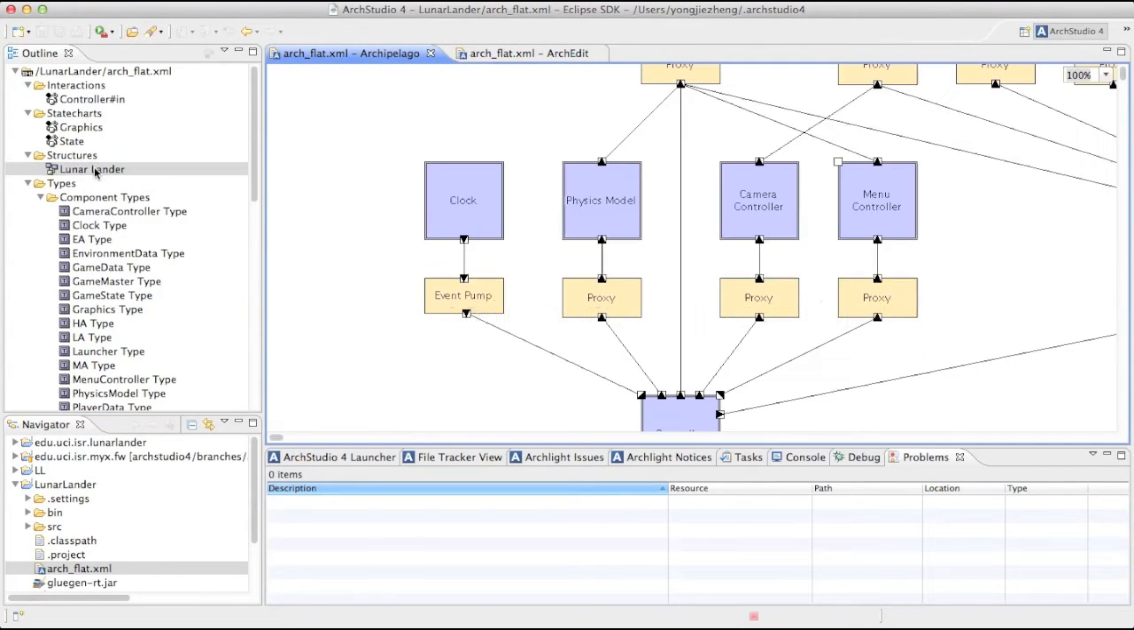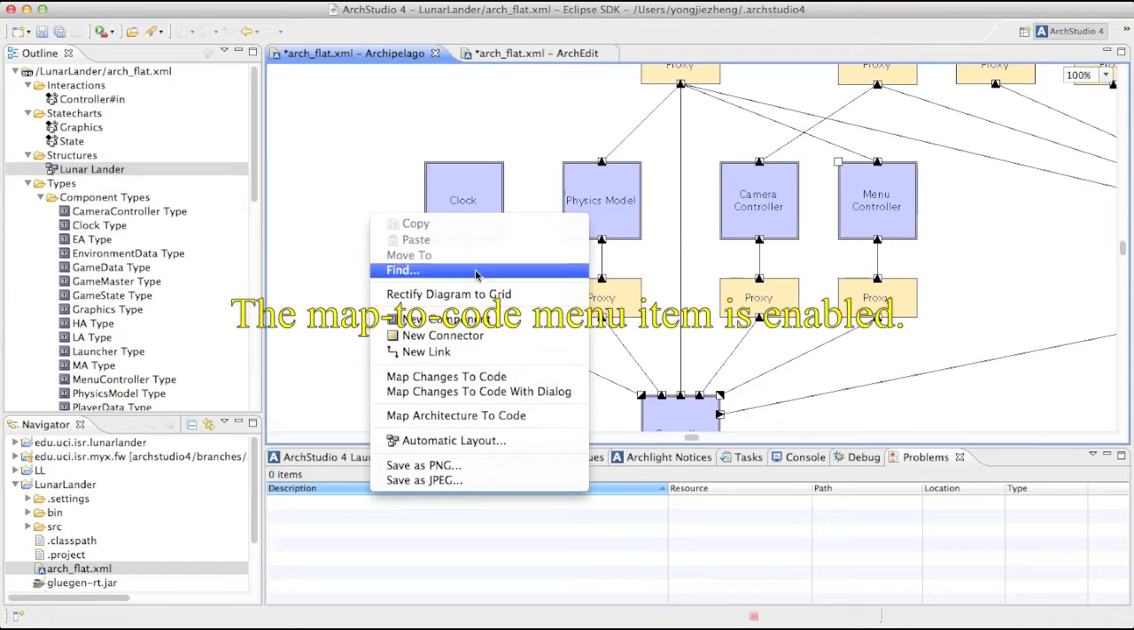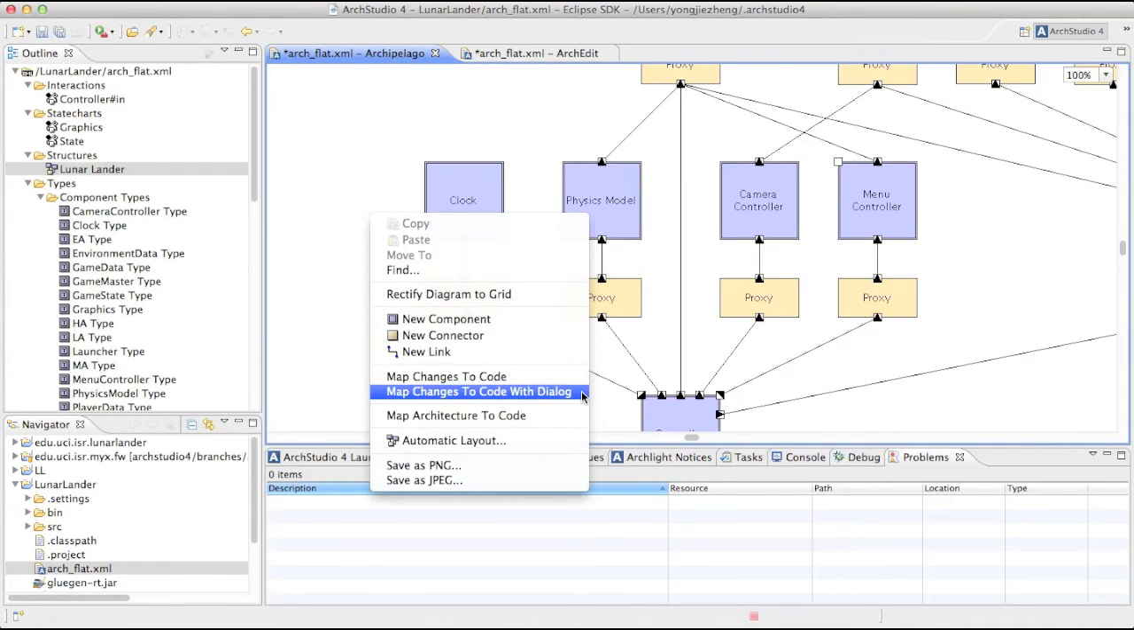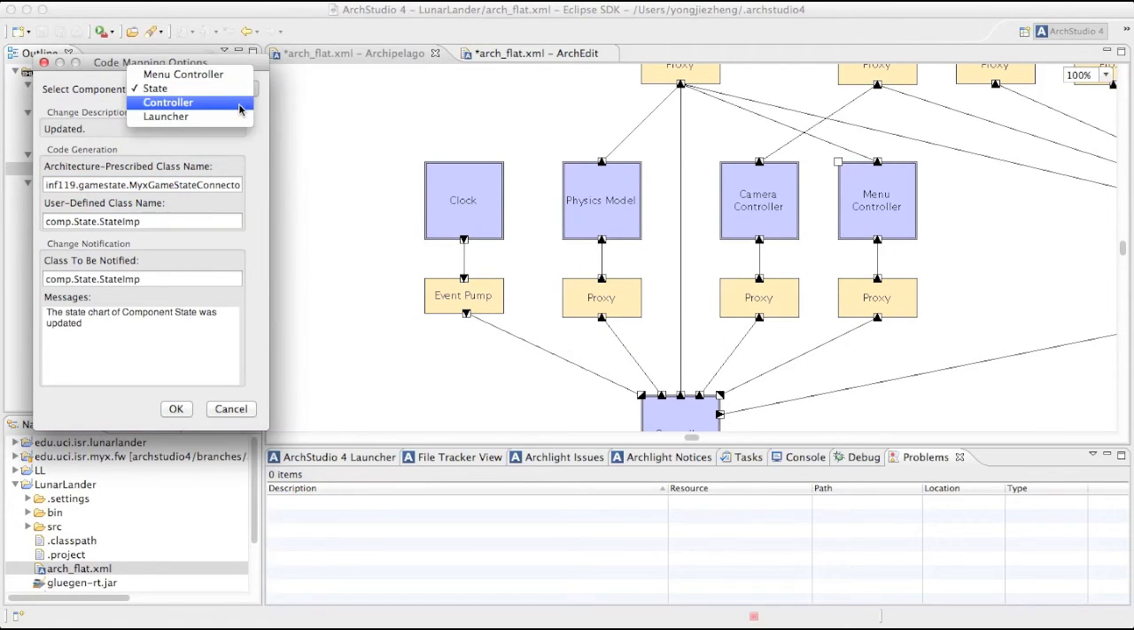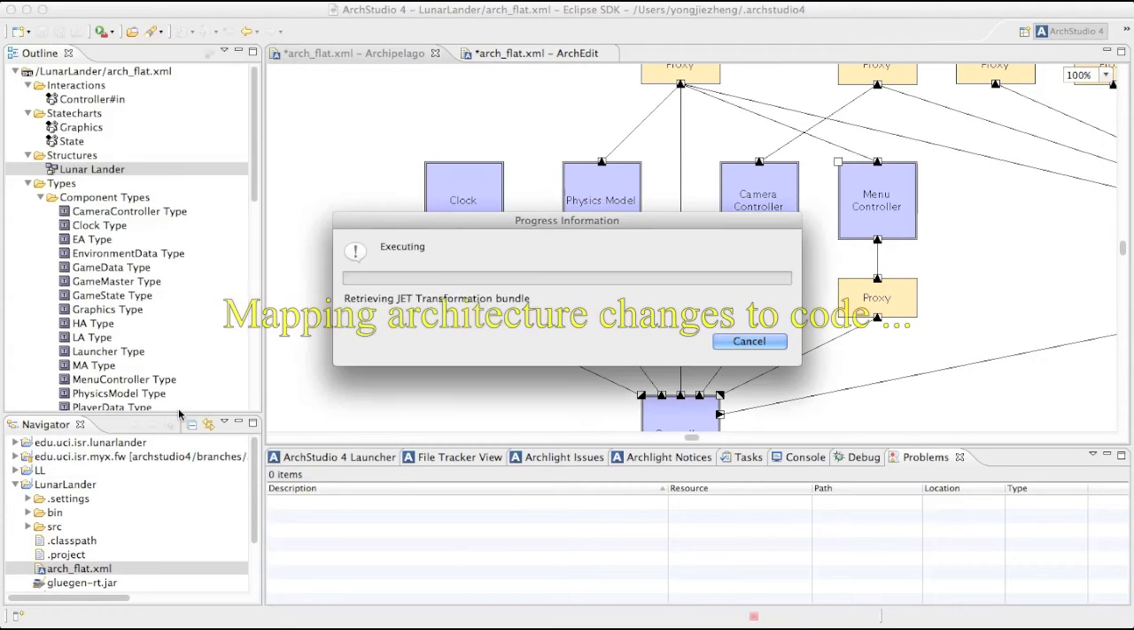Now let's get back to the architecture and start to map these changes to code. A configuration panel pops up. Here we can tune the mapping process for each changed architecture component. Different components have different parameters like the names of generated classes and notifications that are automatically generated. You can manually add a new notification as well. Say, we will create a new component later. Click OK, and the mapping process is started.